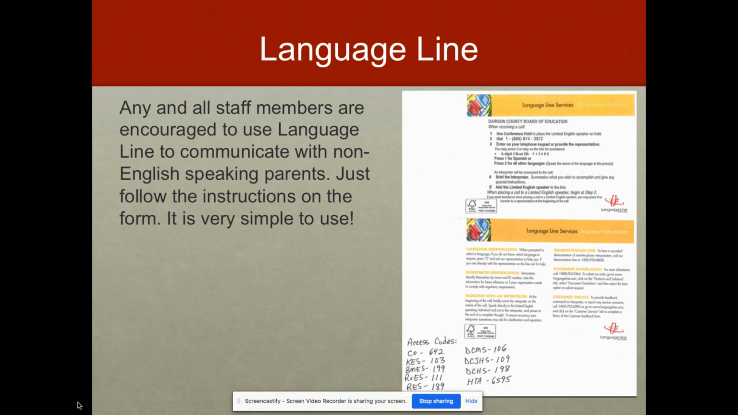You press 1 for Spanish or 2 for other languages. Generally, we don't have to use other languages at our school. Then you are going to be asked for your access code. That's at the bottom of the page. For DCJHS, it is 109.